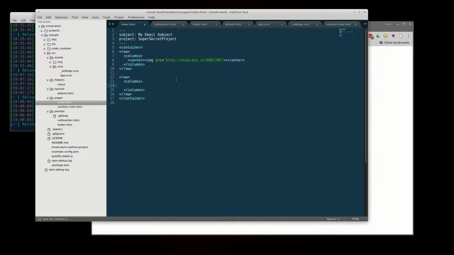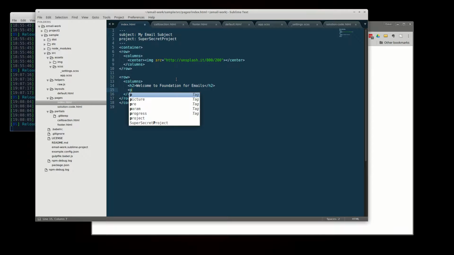Now we want to have one column that goes the whole width for some text. So we're going to want to have some title and the paragraph. So what I'm going to do is I'll probably just do an H2 maybe. I'll say welcome to Foundation for Emails. And then we'll have a paragraph of text.